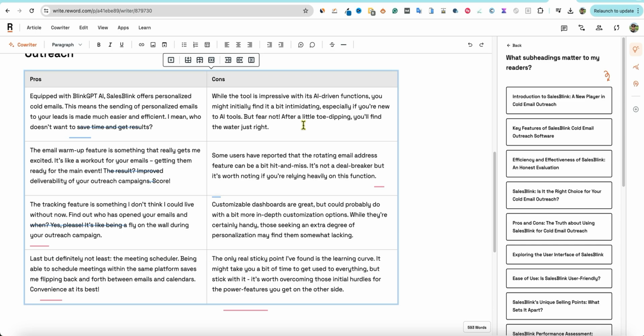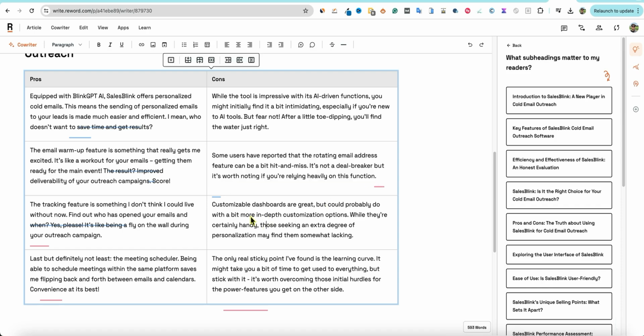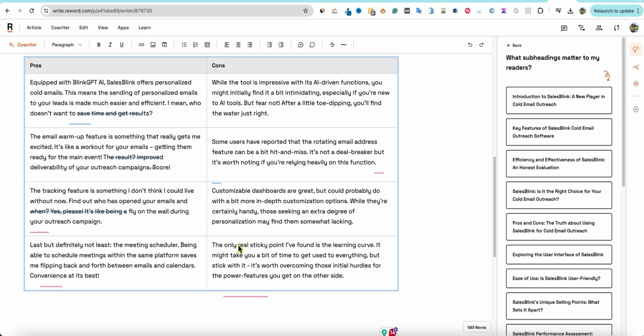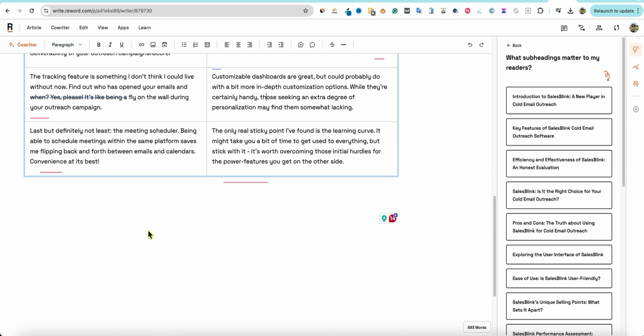And then cons: while the tool is impressive with its AI-driven functions, you might initially find it a bit intimidating, especially if you're new to AI tools. Some users have reported that the rotating email address feature can be hit and miss. So it gathered this information from reviews and so forth. So super cool. Customizable dashboards. The only real sticky point I found is the learning curve. So right there, we've got this nice pros and cons list.